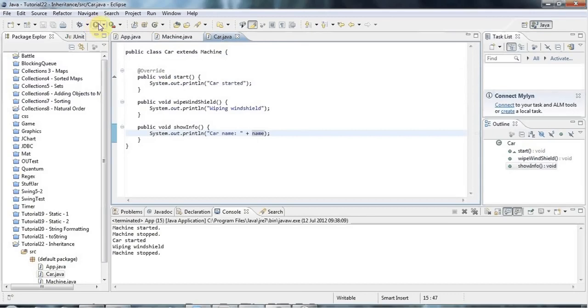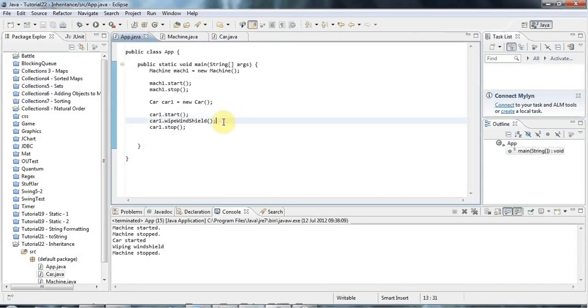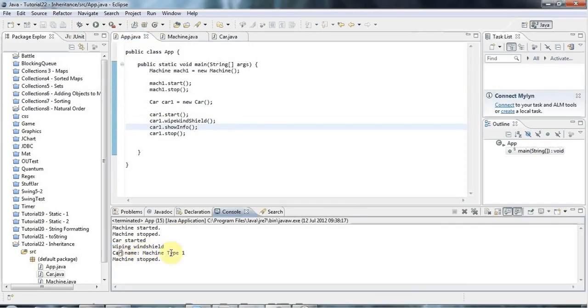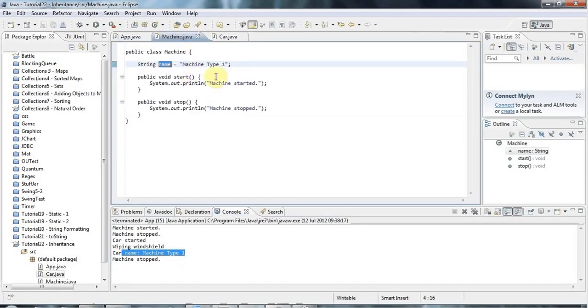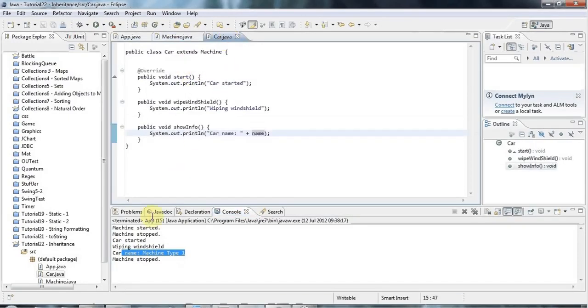And if I run this, well, let's call that method, let's say car1.showInfo, and run that, then you'll see car can access it, car name machine type 1. I was wondering where car name came from, but of course I typed it here. Okay.